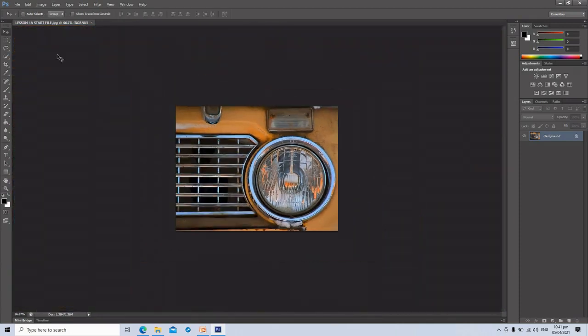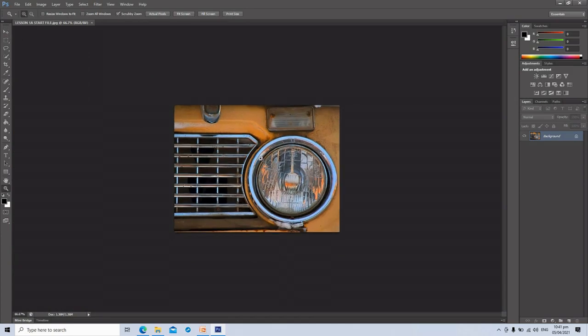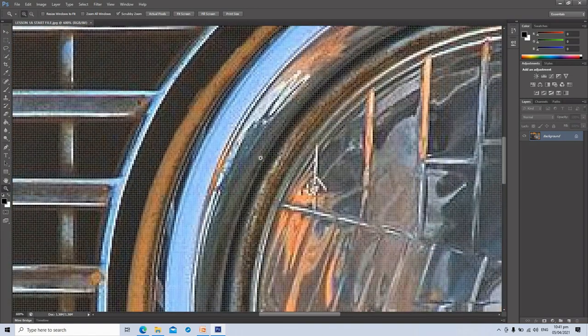Okay, again, press Z. For zoom tool, just left click on your mouse. You can now zoom in. If you're going to zoom out, press and hold Alt. Then left mouse click again.